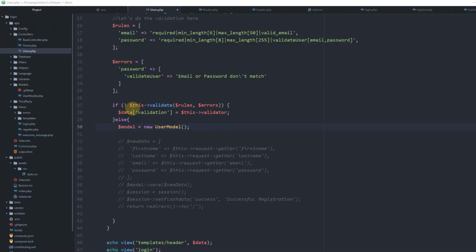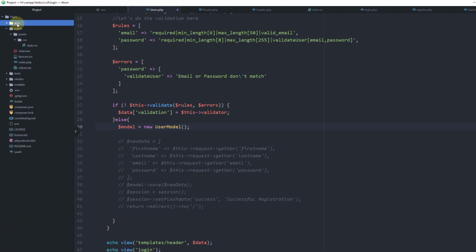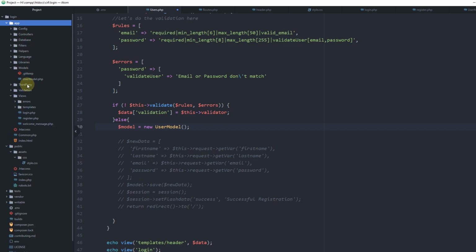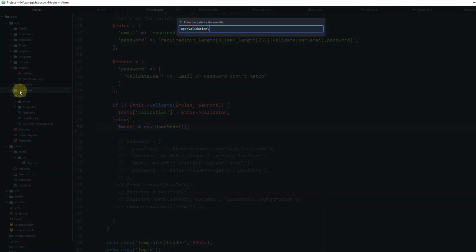So let's go and create a new folder inside our app folder. Let's call it validation. Here we go. Inside the validation folder, let's create a file and name it UserRules.php.